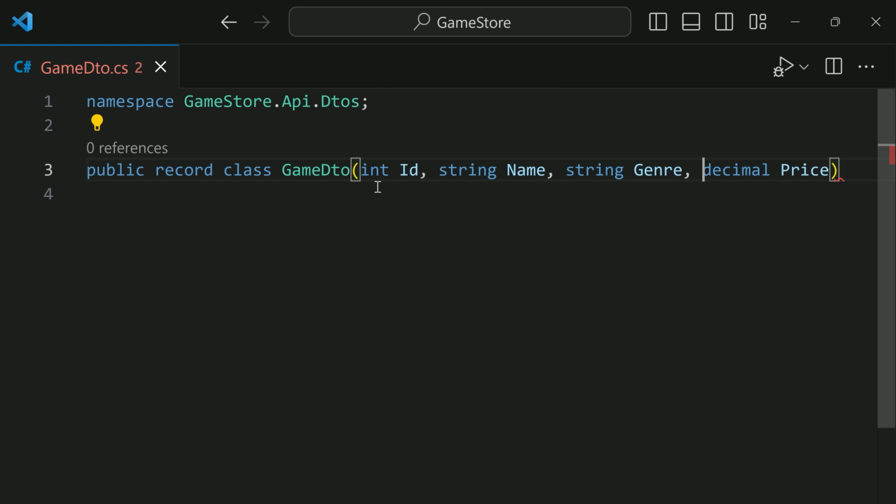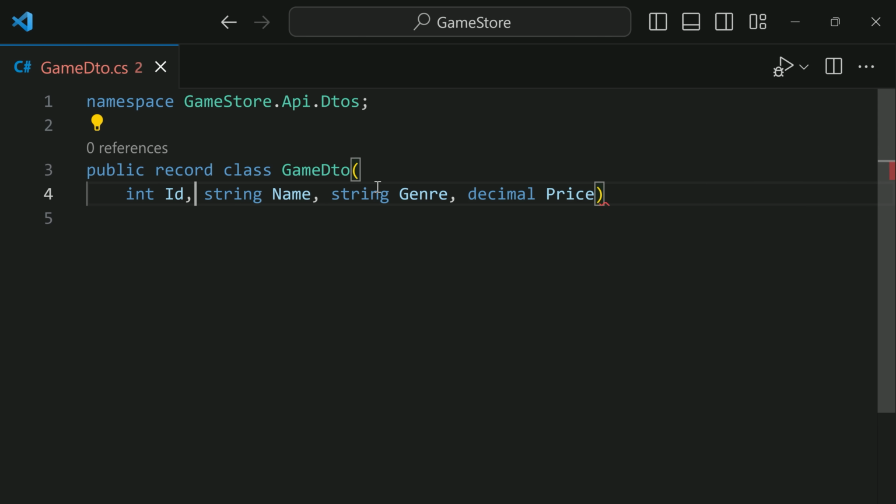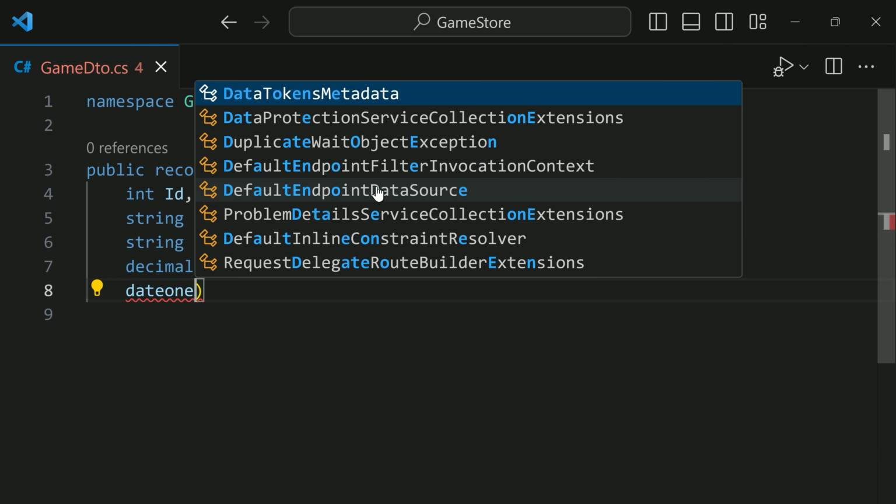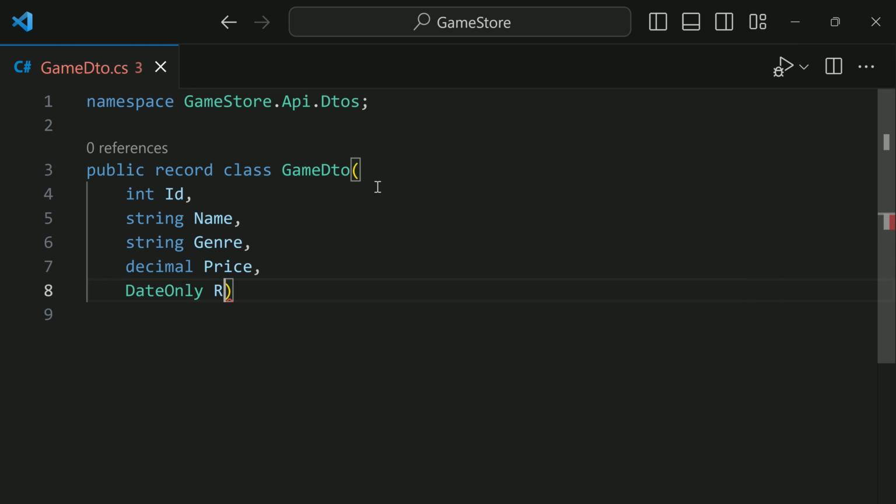At this point, by the way, let me send this to the next line so we can see better what we're working with here. Okay, we have the price. And lastly, we're going to specify a release date. For that one, we're going to use DateOnly ReleaseDate, and we're doing DateOnly because we don't really care about the time. All we care about is the date portion of when the game was released, right? Awesome. So now we have our DTO ready, and we're ready to start taking advantage of it.